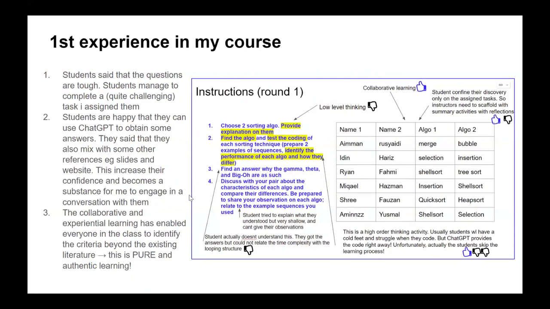This is a summary of my first experience when I used ChatGPT in my class. So this was around March. I gave these instructions in blue. The student's name here is not a real student's name.